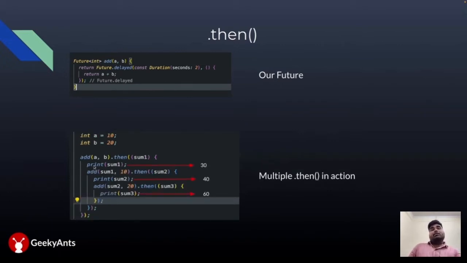So now we are chaining. We are calling add, and we have chained dot then to it, using the value returned by the first call of add to call another asynchronous function. That could be any function, but for the time being we have used add again. Then I have chained another dot then to this, and used that function's return value to call add again. For now, we have chained three asynchronous calls in callbacks one by one.